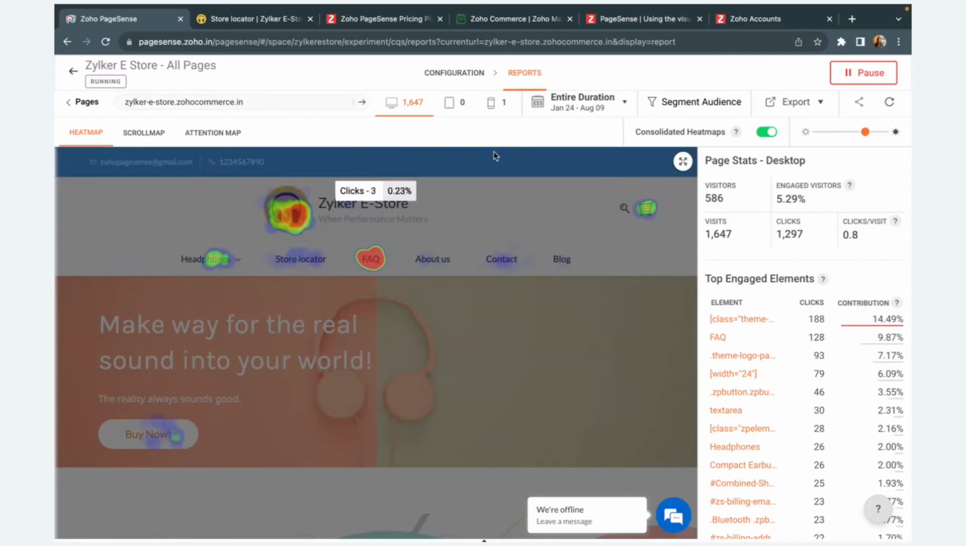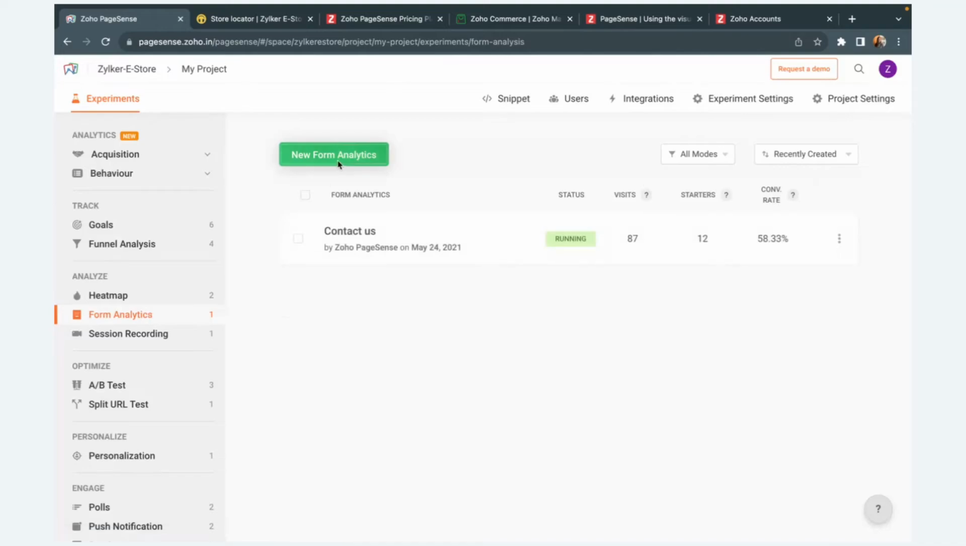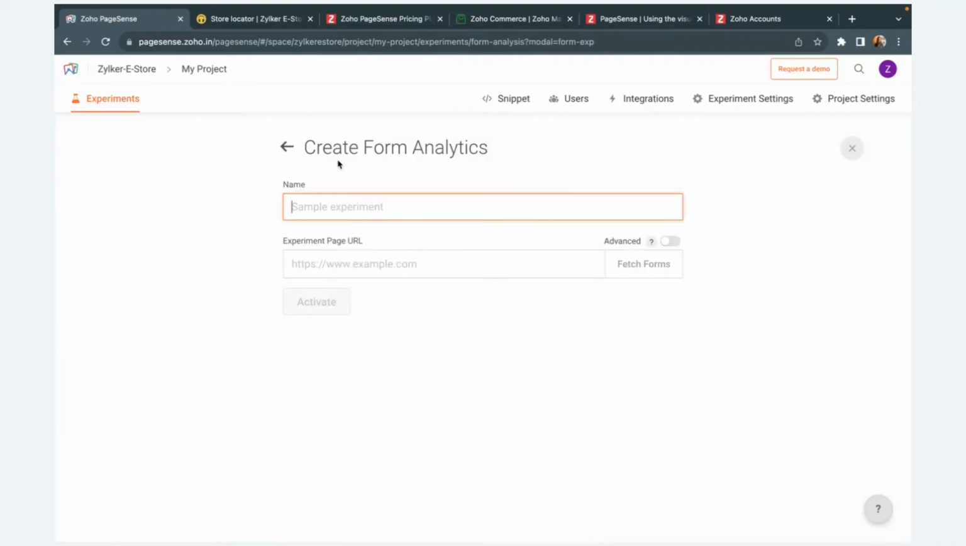And yeah, the next part that I'd like to show you is about form analytics. Form analytics is a pretty interesting feature with Zoho PageSense. We'll be able to connect your form with Zoho PageSense and see how the form is performing as well as how the form fields are performing. So I'm just going to go for this particular URL which I have.